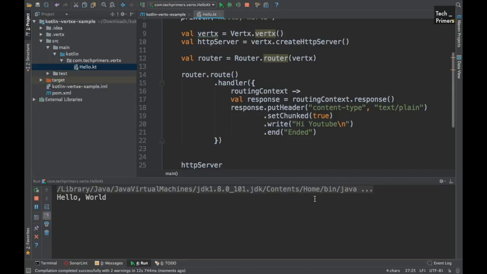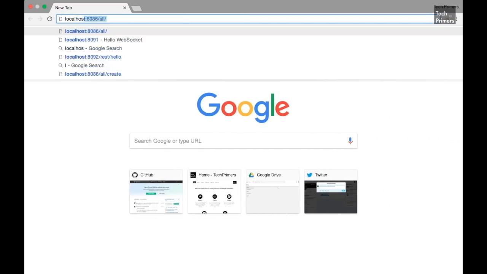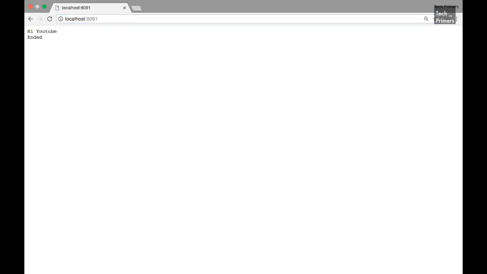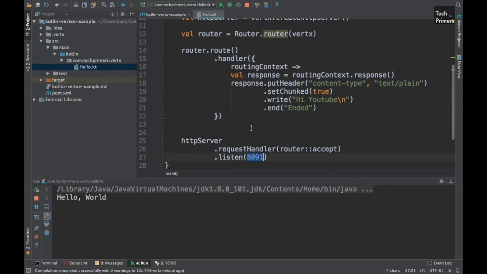The server is up now. We should be able to go to the browser and hit the localhost 8091 port. Let's do that. 8091. This should return me hi YouTube and ended. Yep, I can see that here. So basically this came here.